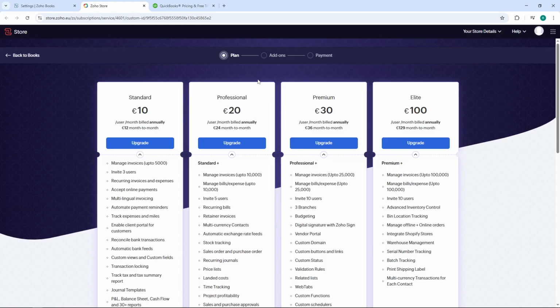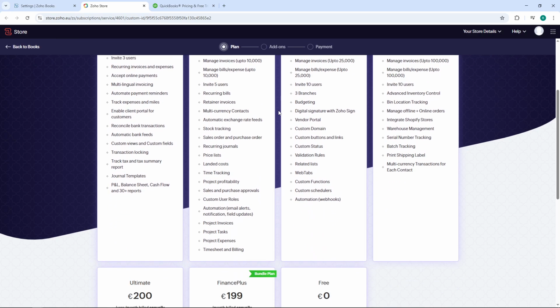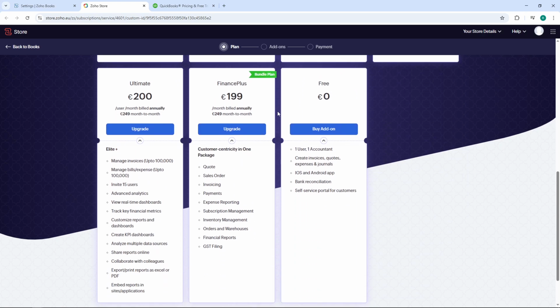A new browser tab will open up, and this is where things get interesting. From here, you can review all the pricing tiers and features that Zoho Books offers. Scroll down to see the full list of plans available. Zoho Books typically offers several tiers, each with different feature sets, user limits, and pricing structures. Take your time to review what each plan includes, such as invoicing capabilities, inventory management, tax compliance features, and integrations with other tools.